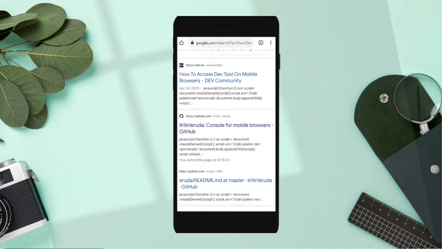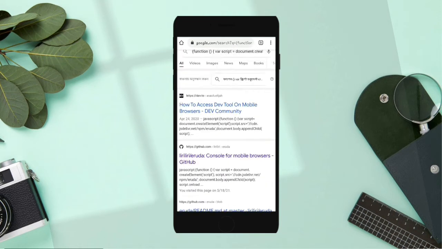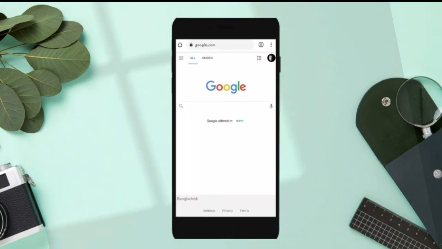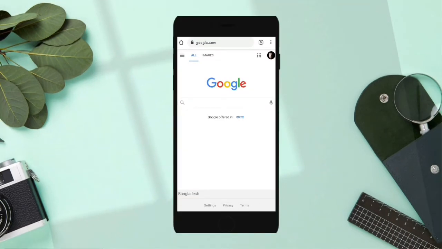So, we need to bookmark the script to make it work. Chrome doesn't allow to add a new bookmark manually. So, we are going to visit a random website to bookmark it. After going to the site, enter menu by clicking on the three dots. Then press the star icon to bookmark it.